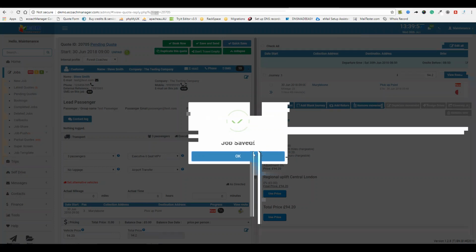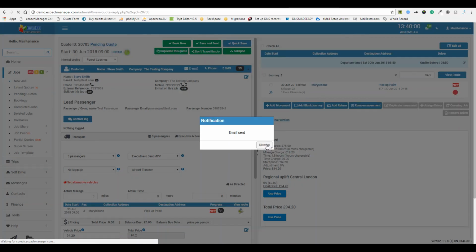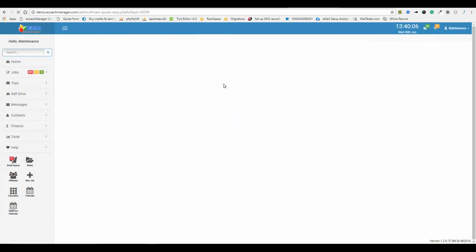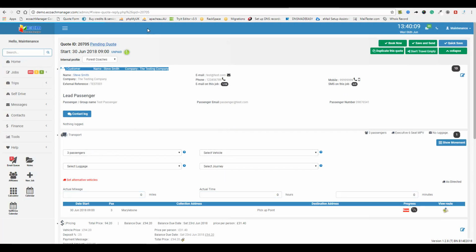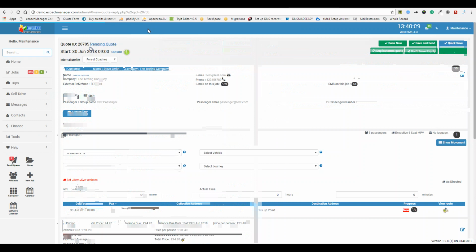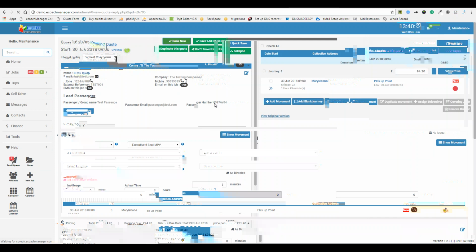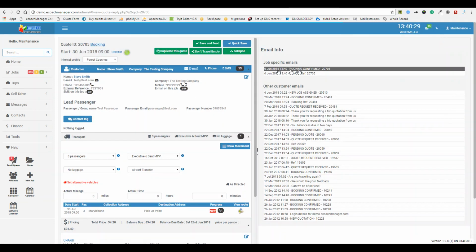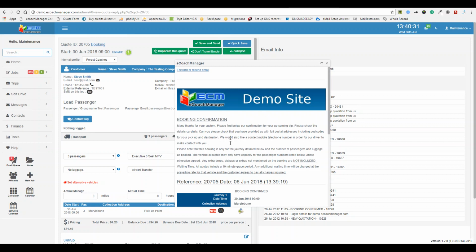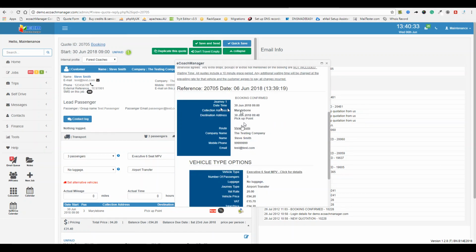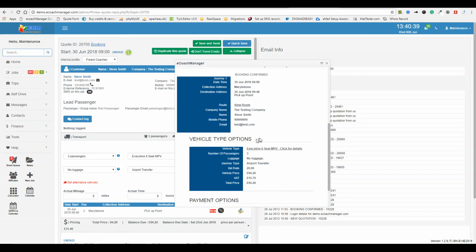So let's presume that actually they're happy enough with that price and they're on the phone with you. We could just click on the Book Now button, and that would change the status of the job from a pending quote to a booking and trigger the booking confirmed email going out to the customer. And I'll show you what that email looks like here. Here's the email here as the customer would receive it, and such a good chance for them to check all the details, dates and times are correct, any special instructions and so on.